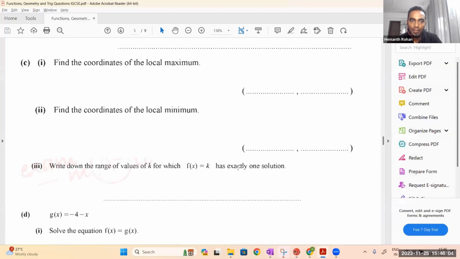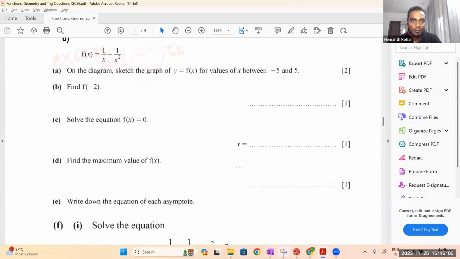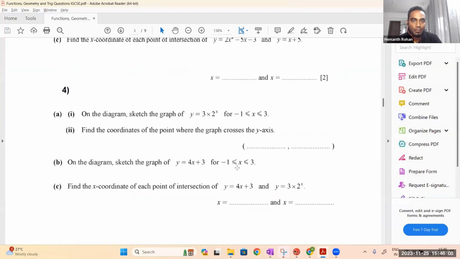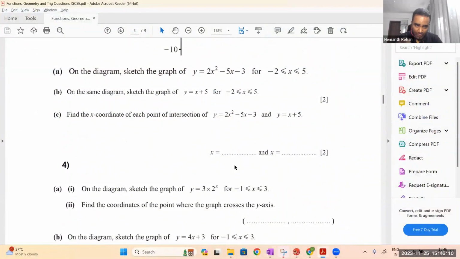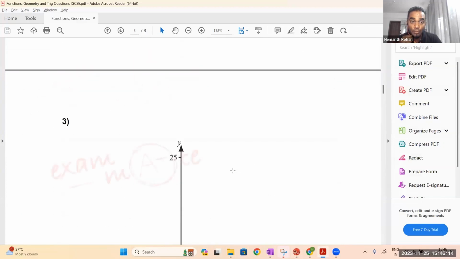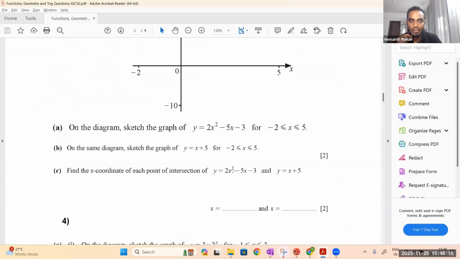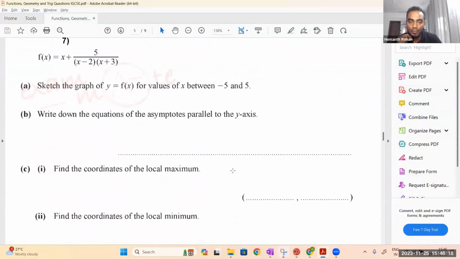I hope I'm clear. I think I can't solve any more questions on functions. I think I'm running out of time. But you can take that worksheet and try it on your own to practice more questions from functions using GDC. So that is to do with functions.